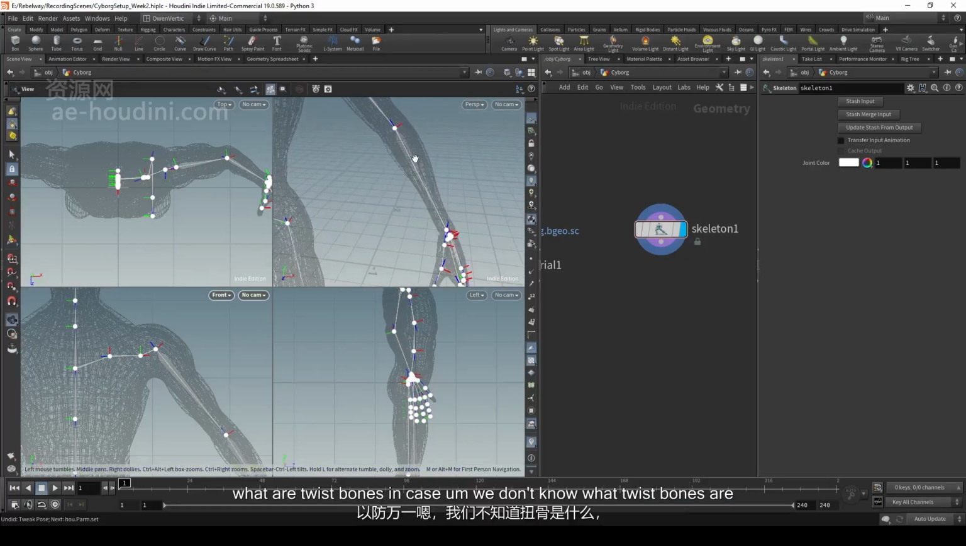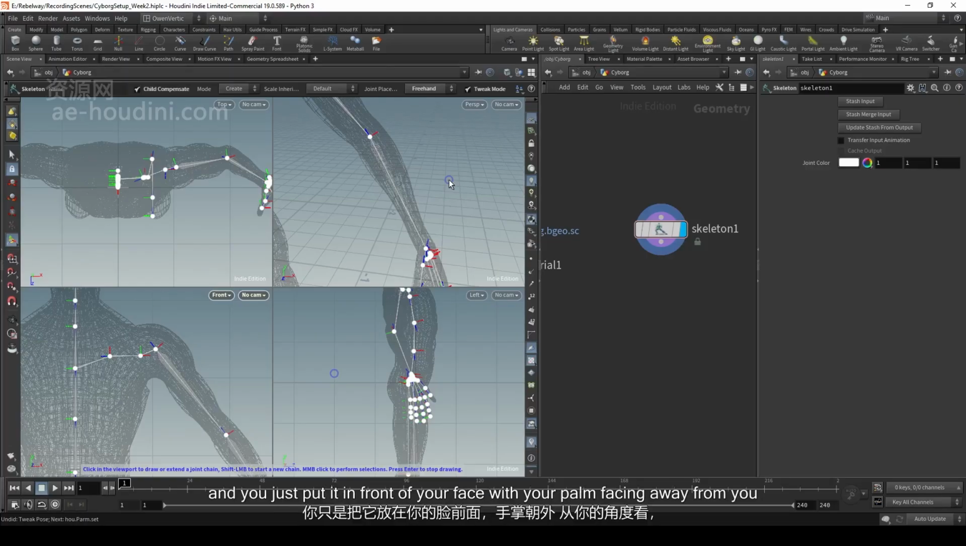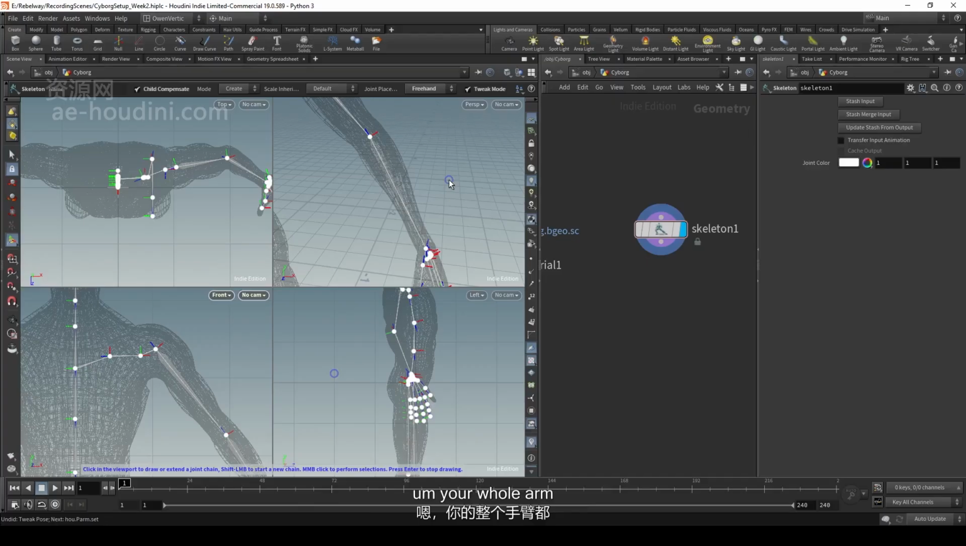And what are twist bones, in case we don't know what twist bones are? Twist bones are a bunch of joints in between usually the wrist and the elbow. If you look at your own hand right now and you put it in front of your face with your palm facing away from you, and you flip the palm to face you, you'll notice that your whole arm twists because of the two arm bones in our lower arm, in between our elbow and our wrist. They kind of rotate around each other.